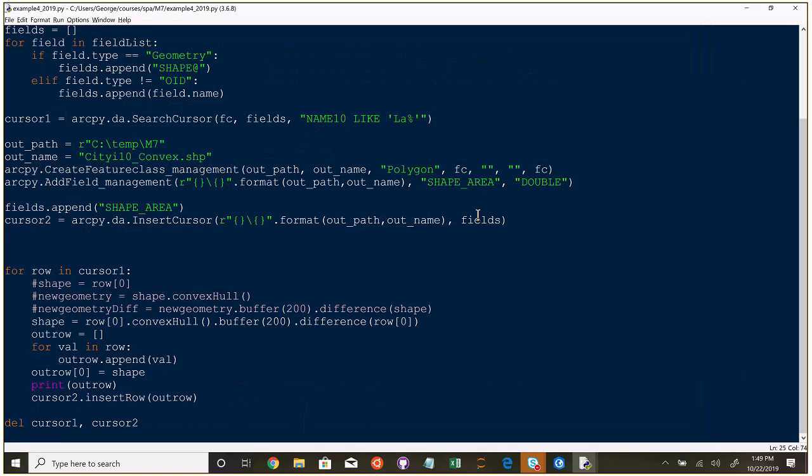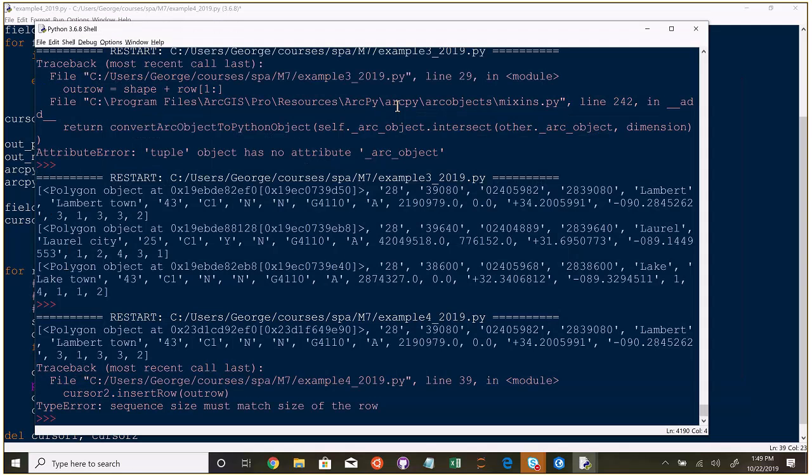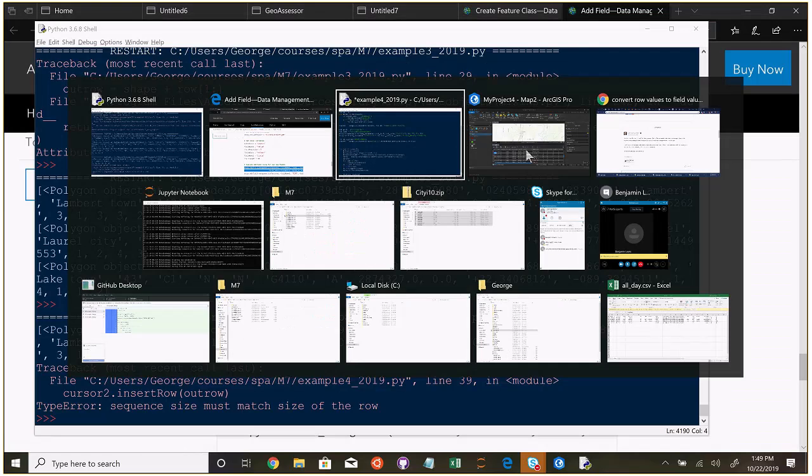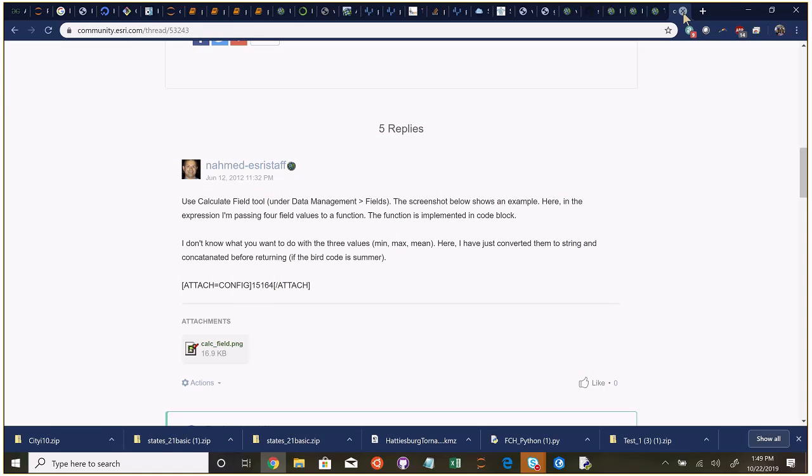Sequence size, insert cursor, out row, fields. Okay, so I need to give it one more piece of data, which is the area. So in other words, my last out row should have one more. Out row is a list. So I just say out row dot append, and I add the area of the shape on.